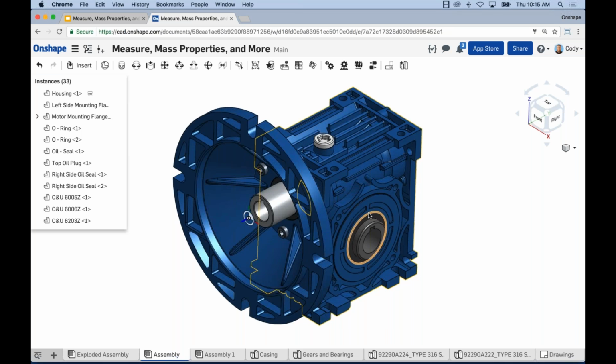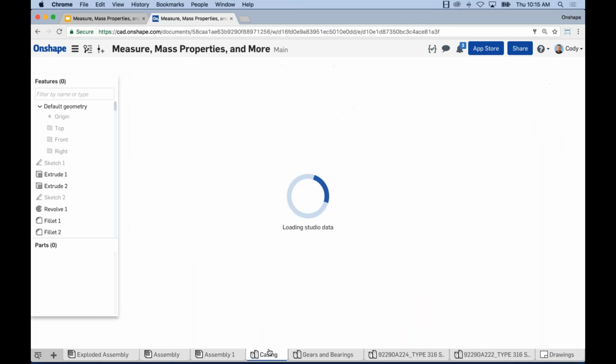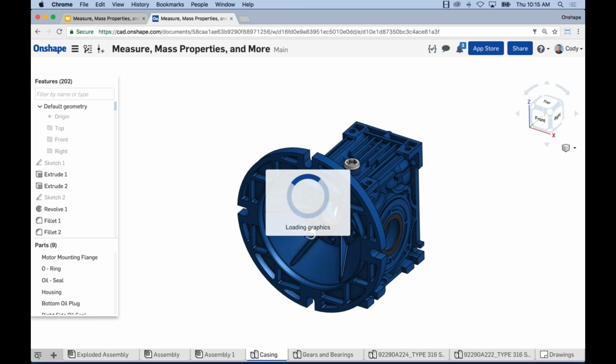All right, so how do I assign a material? I think that's the first question. I want to know how much this overall thing weighs. How do I go through and assign the material? The first thing I want to stress is this must be done in the part studio, not the assembly, right? So I'm going to jump back to the part studio, and then I can apply my materials.